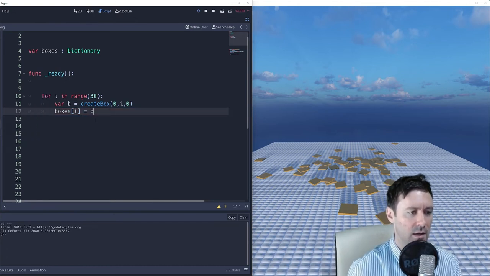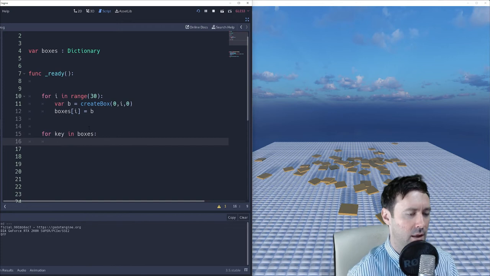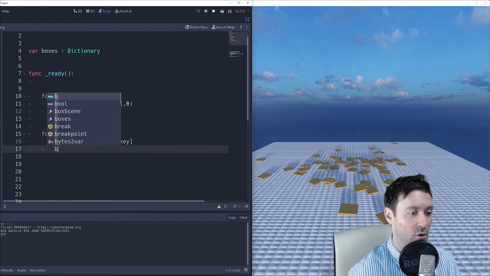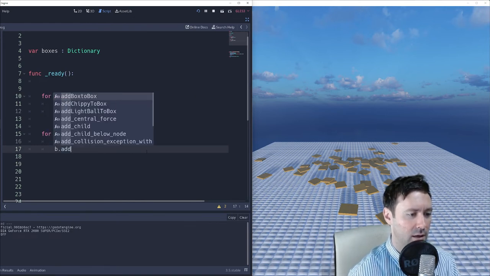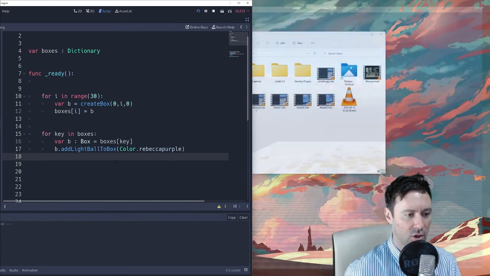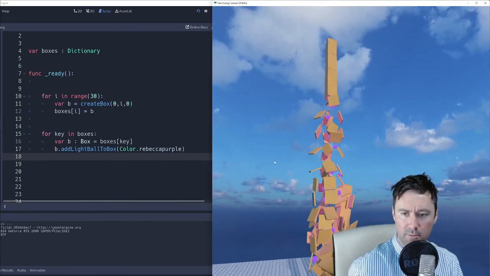Great. Now, later, how can we iterate through that? For key in boxes. Okay, and then I can say boxes[key]. Well, I know that this is a box, right? So I can say var box equals boxes[key], and then I will get the hints for a box. I can add a light bulb to this box. Let's go with Rebecca purple. And that should work. Great. Light bulbs in there.